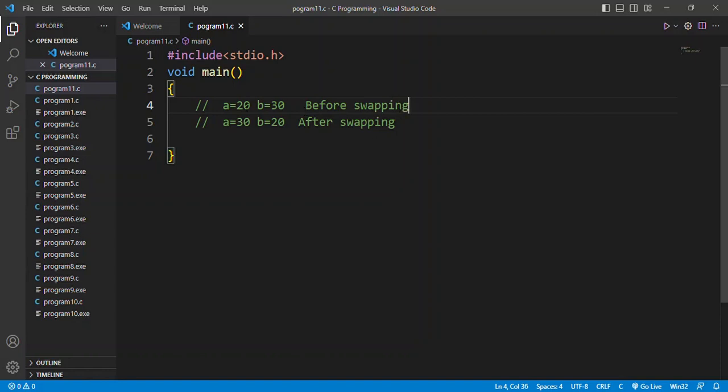So you can see here, before swapping the value of a is 20 and after swapping the value of a is 30, which is the value of b before swapping, right? And similarly you can see here, before swapping the value of b is 30 and after swapping the value of b is 20, which is the value of a in the case before swapping, right? So I think you all understand this. You all now understand the meaning of swapping. So now we will see how we can write the logic of it.